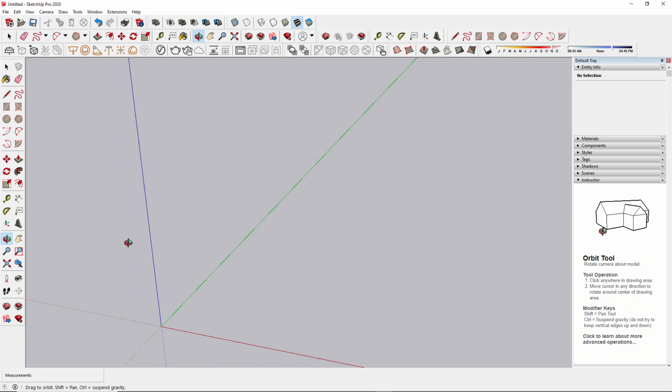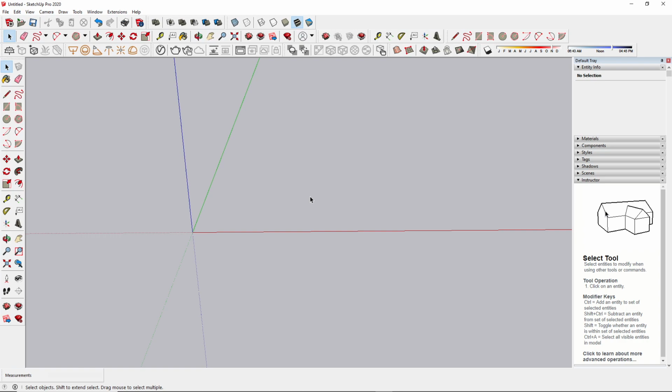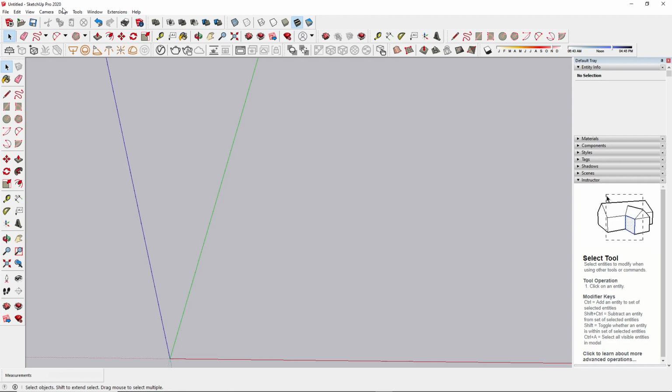This is only for the beginners, not for the experts or medium level who use SketchUp. This is SketchUp Pro 2020, as you can see over here.